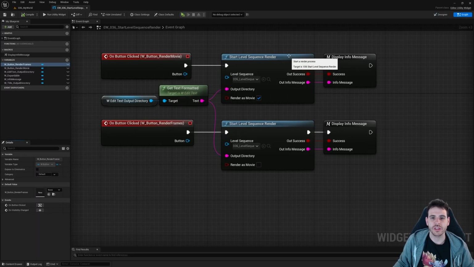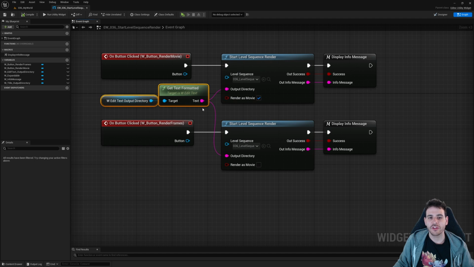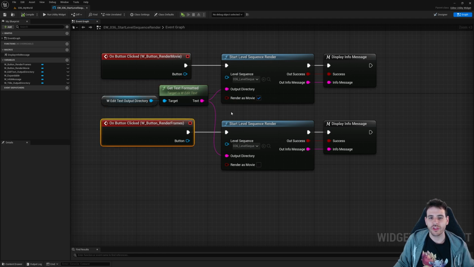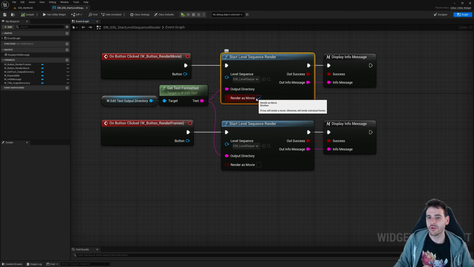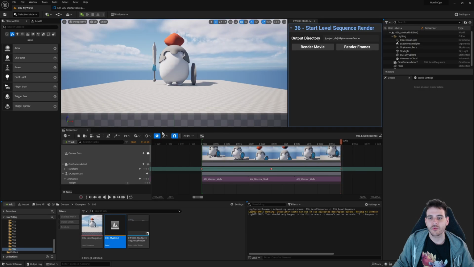And in my graph we can see that we're simply calling the start level sequence render functions that we created today. The level sequence is obviously going to be the 36, and then the output directory is the one coming from the user interface, and then depending if I click on render movie or render frames, we're either going to check the render as movie or uncheck it. Good, so that's it for the user interface. Now we're going to see if it works.